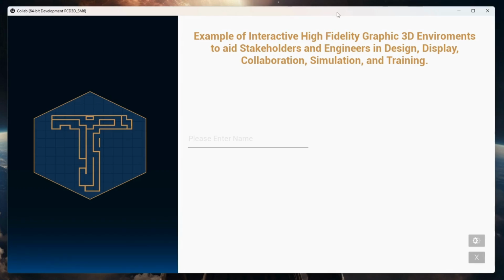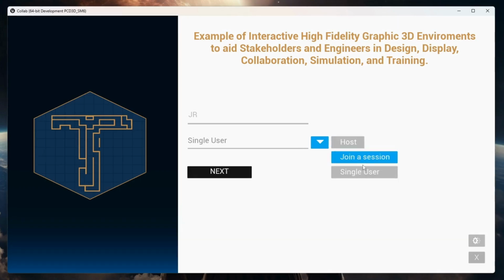If it opens full screen, full windowed, but you want to make it smaller, then you can press Alt-Enter. So one of the benefits to this software is you can have multiple people enter a 3D environment all together. So because of that, you have to differentiate each other. So you have to put your name in. And then you have to say whether you're a single user, if you want to host a session, or you want to join a session. If you press host, then you'll set up a little server on your computer automatically, and anyone else can join into it.